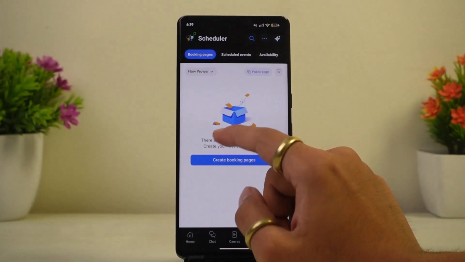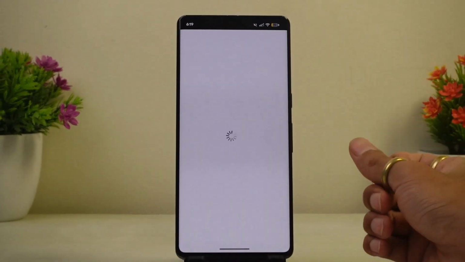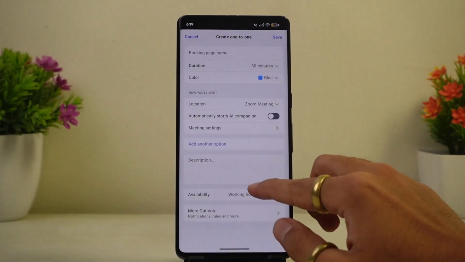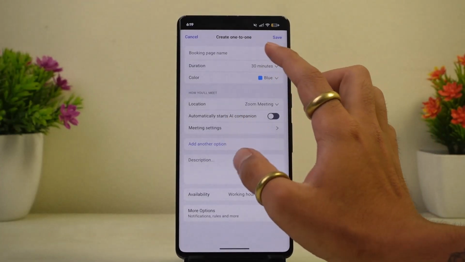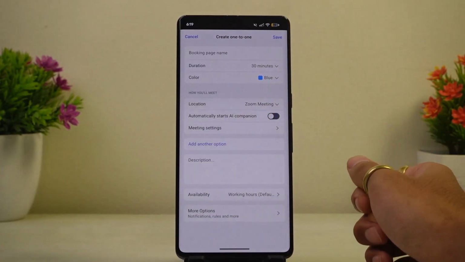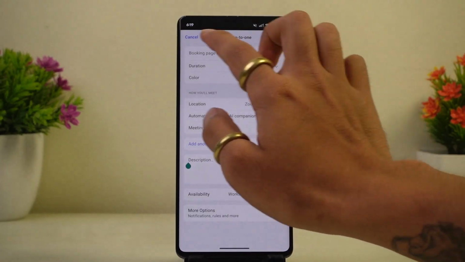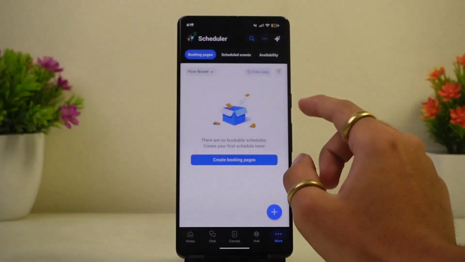You can also make booking pages. Simply tap on this create booking pages option where you'll be sent to this new window. And you can also give your booking a name and select your location for the Zoom meeting, as well as you can also fill in the descriptions over here. Simply save this and you should be able to view this over here.